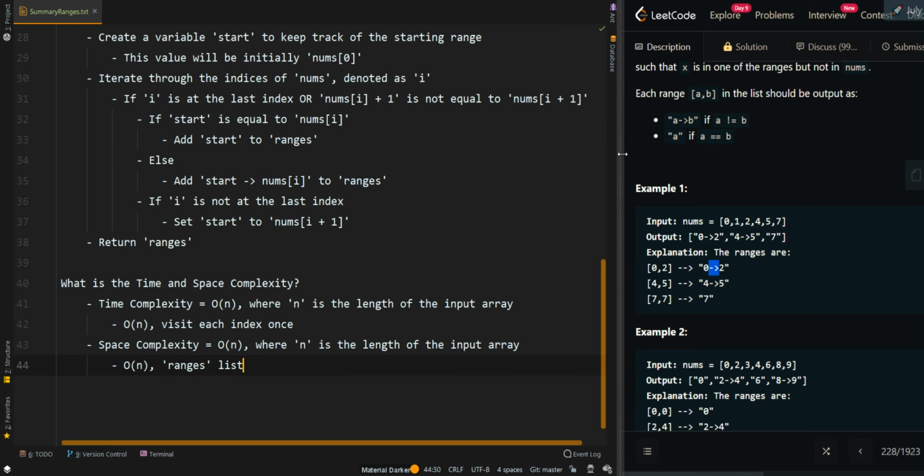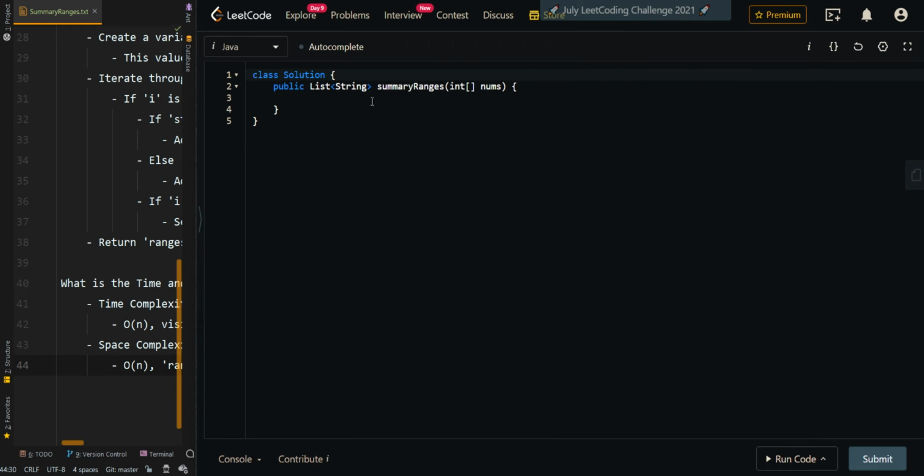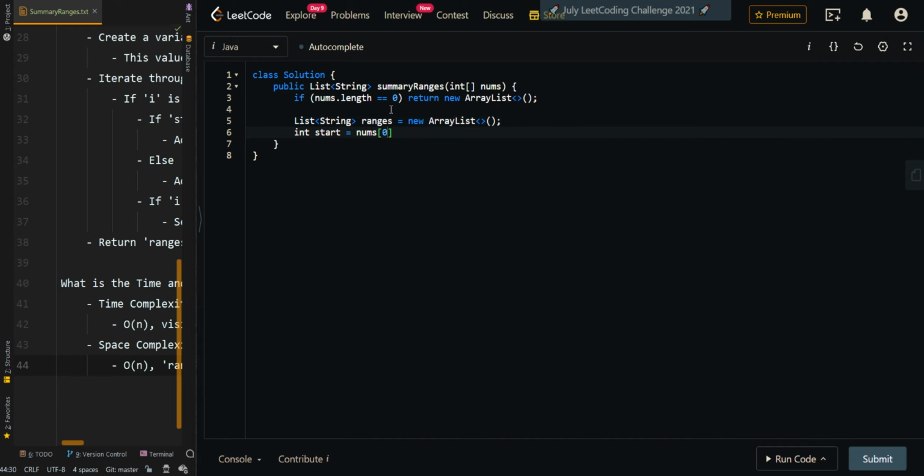Now let's go over the code. We're going to first validate the input parameter. If the input array is empty, we can just return an empty list. Now we're going to create a list, ranges, to keep track of all the ranges. Then we're going to create a variable start to keep track of the start value of our current range. Then we're going to iterate through the indices of the input array.